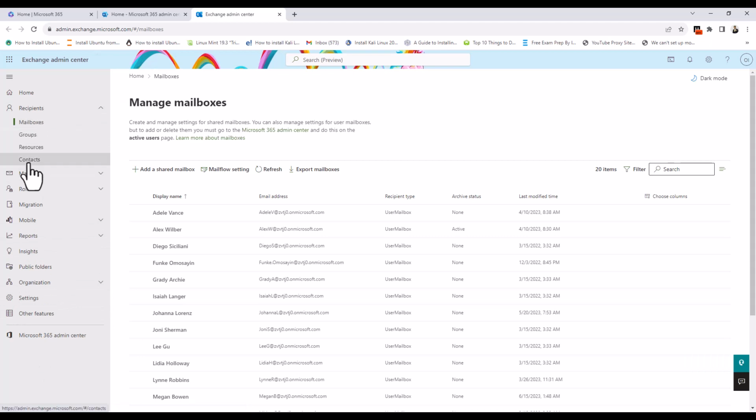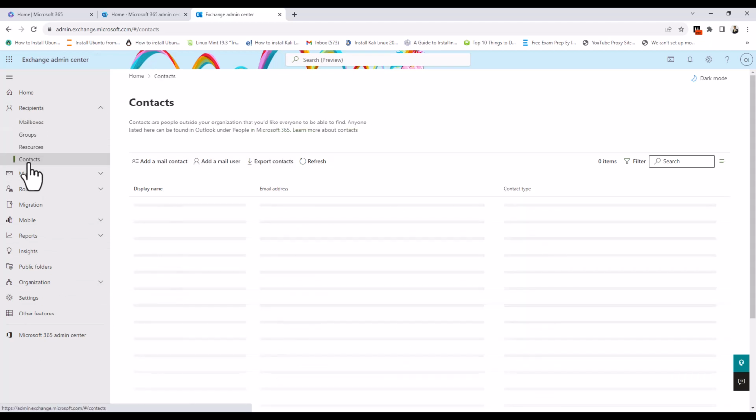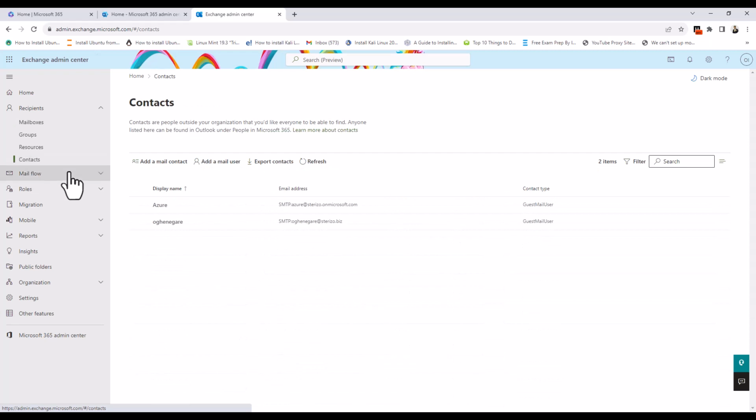You click on contact. At this point, it will tell you that contacts are people outside the organization that you would like everyone to be able to find. So anyone listed here can be found in Outlook under people in Microsoft 365. When you're signing into your Outlook applications or Outlook on the web, you'll be able to see anybody that has been added here.